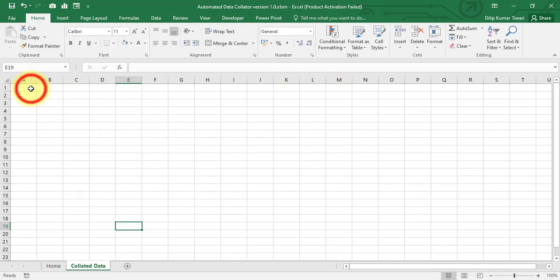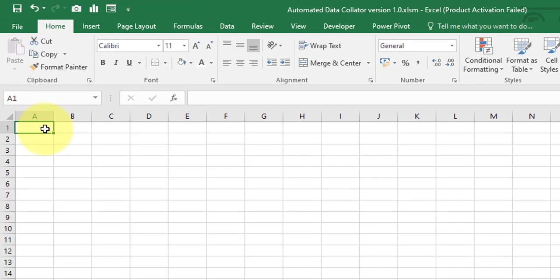Let's move to the Collated Data worksheet and create the column header for each and every column basically. So the first column would be File Name, because we need to keep all those file names over here, so File Name. And then the second column will be Employee ID, which will come from the raw data.